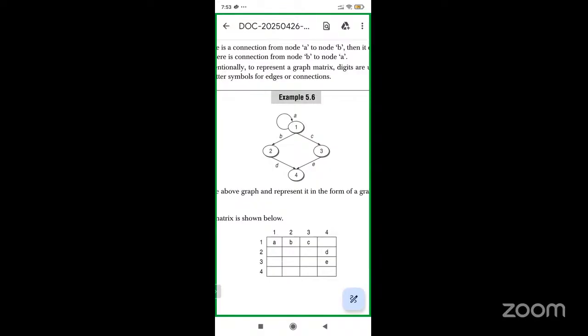So what is the path name for 1 to 2? It's b. 1 to 2 it is b. Okay, 1 to 4. Do we have any connection from 1 to 4, directly or indirectly? No, sir. So when you don't have any connection, we are not going to represent any value for 1 to 4.